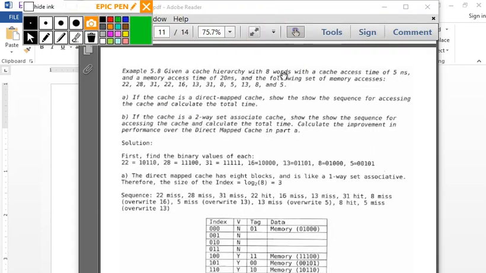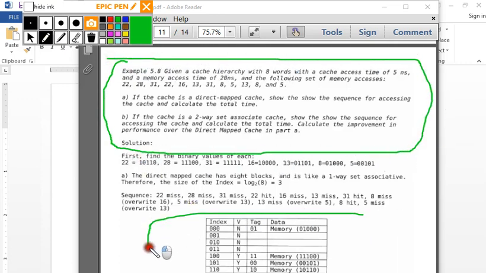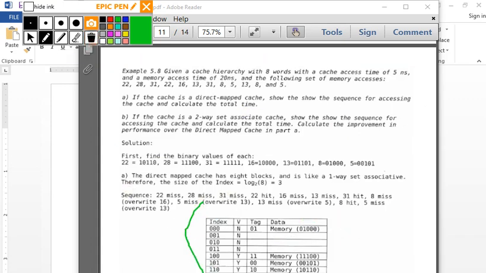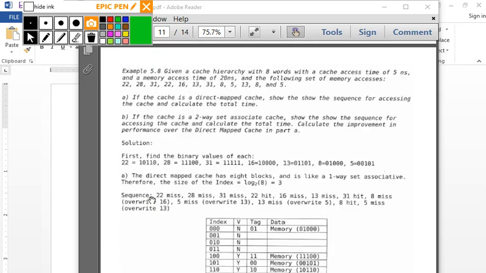Given a cache hierarchy with 8 words and a cache access time of 5 nanoseconds, here's what you will have. You have something like this. And then you have to write out this. And then you have to write out, so this is your direct associative. And this is your set associative, right? So the problem is going to be written as follows. Given a cache hierarchy with 8 words and a cache access time of 5 nanoseconds, I'll probably change the numbers to make sure they're nice and neat, so you get a neat little answer on your exam.